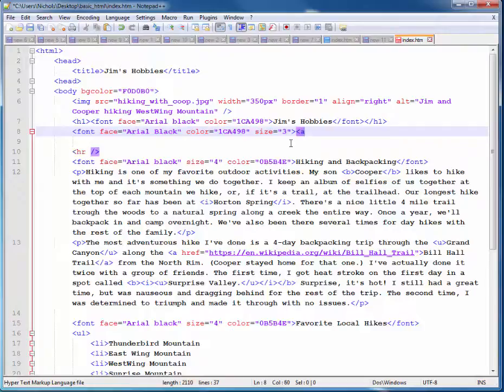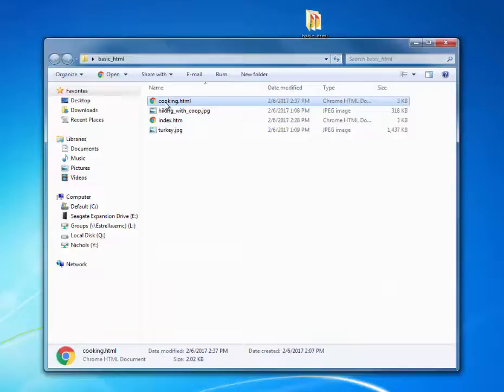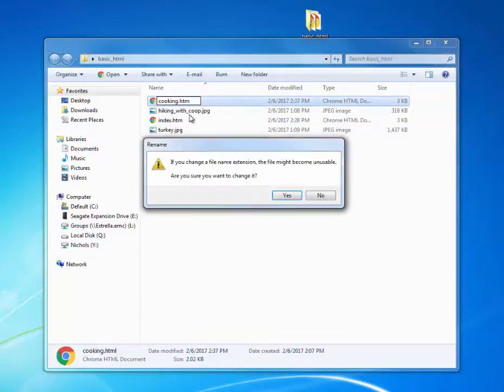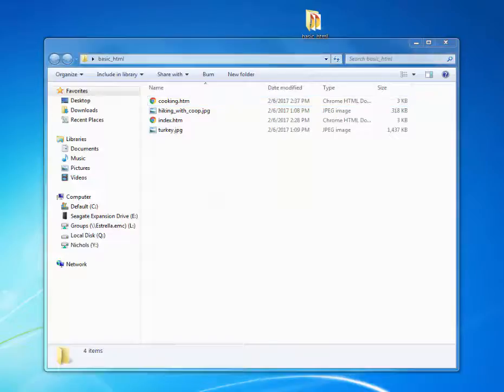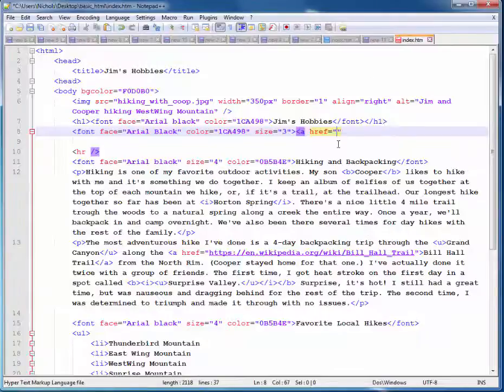So I'm going to do A href equals quote. Now right now I'm on the index page, and my other page is called cooking.html. And I just noticed one of my pages is .html, the other one's .htm. That bothers me for some reason. So I'm going to take the L off of that and make them consistent. Okay. All right. So this is going to link to cooking.htm, and then I need some text to appear on the page.